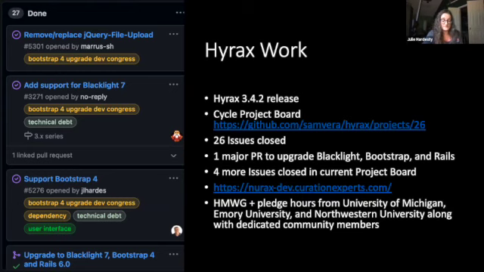Other development efforts that also involve the Hyrax maintenance working group involve changes to allow for connections to other backends, such as Postgres and Fedora 6. That backend work is what we refer to as Valkyrized Hyrax.